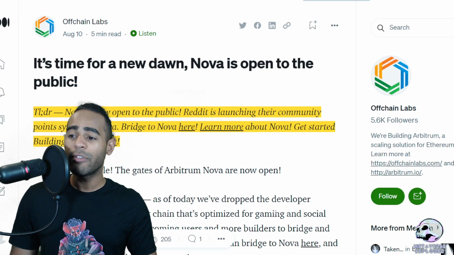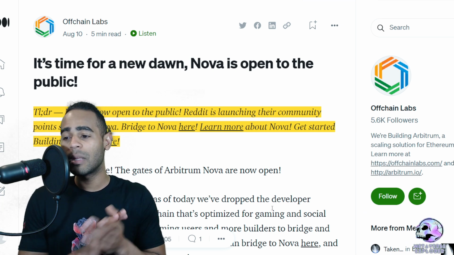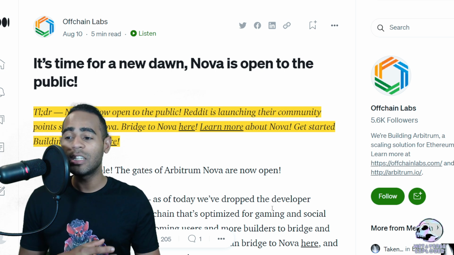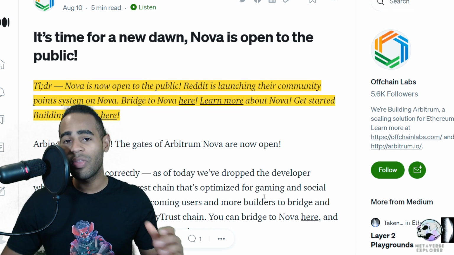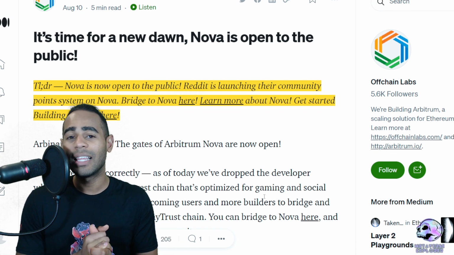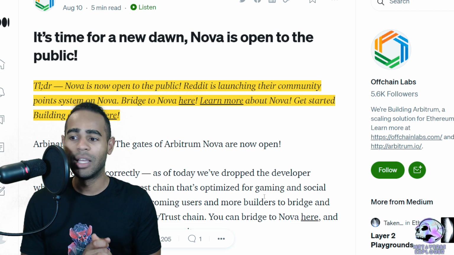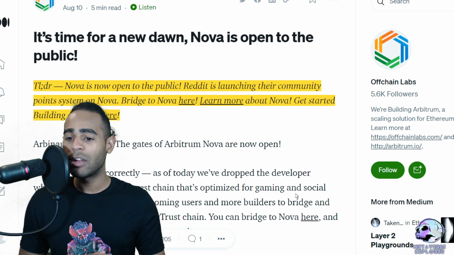So it's time for a new dawn. Nova is open to the public. Reddit is launching their community point system on Nova, and we know these are the moons. Everyone loves moons, right? Well, actually, not a lot of people love moons because they can be exploited very, very easily. You can bridge to Nova and learn about Nova.